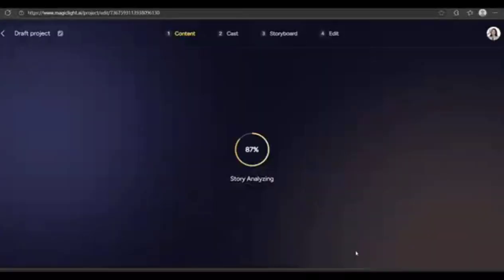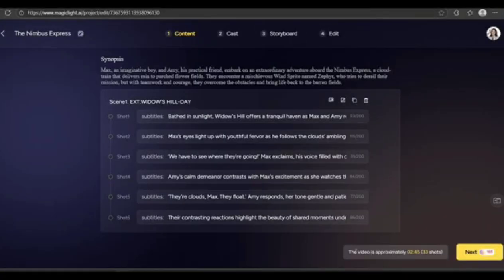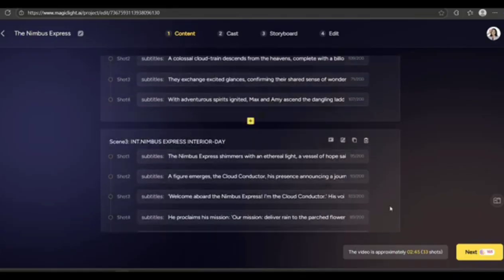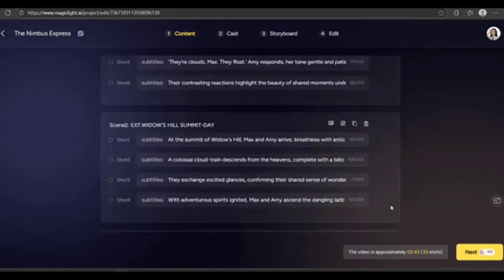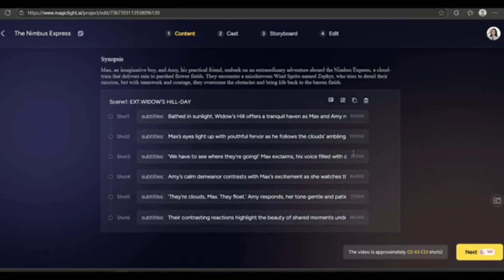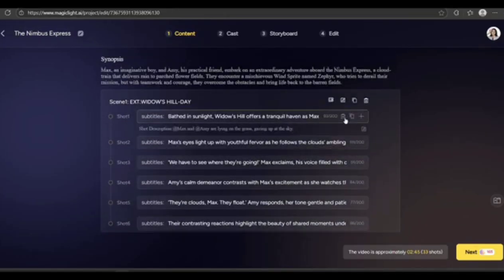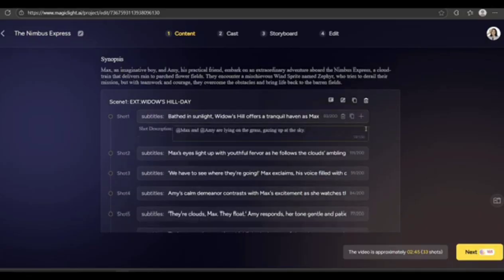Now you'll notice that Magic Light automatically breaks the story into multiple scenes. Each scene will generate 1 image, which means the more lines your script has, the more scenes you'll get. If you want to make changes, it's super easy. You can edit the text for any scene right here, or even split a longer scene into smaller ones.